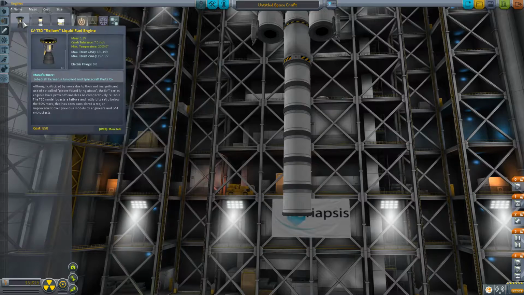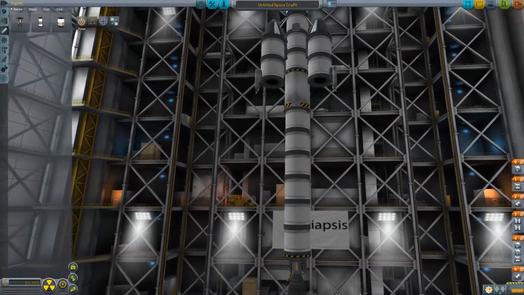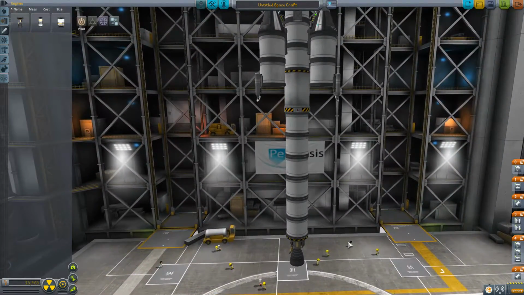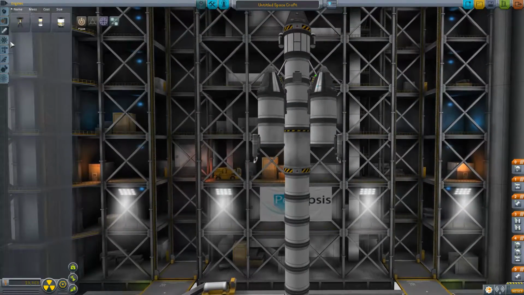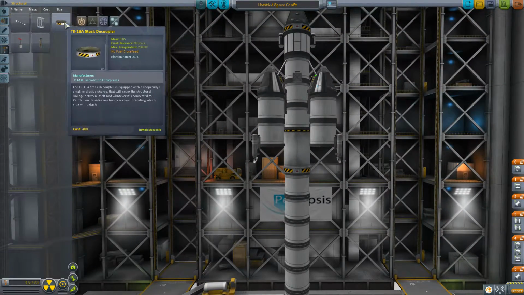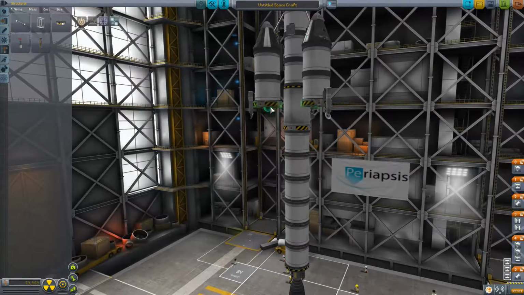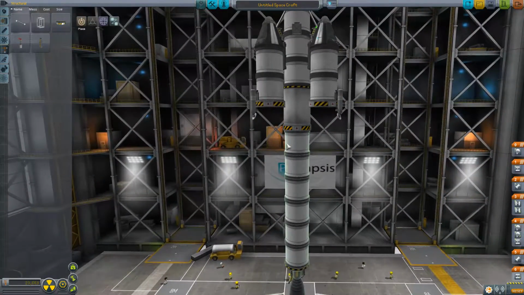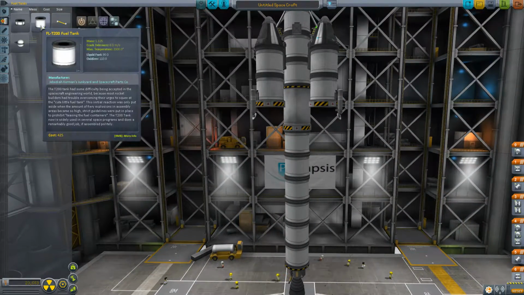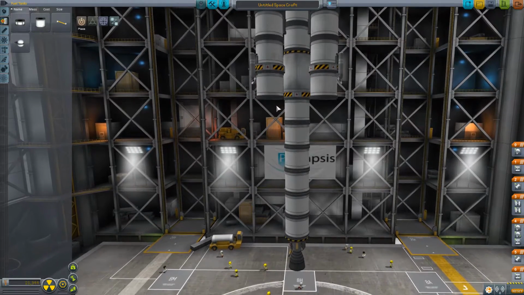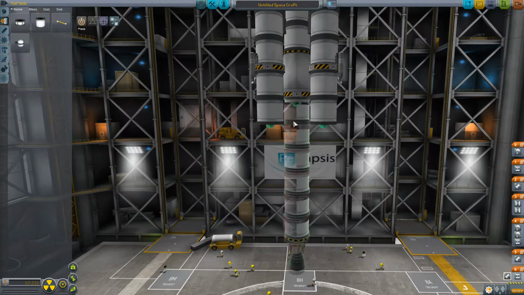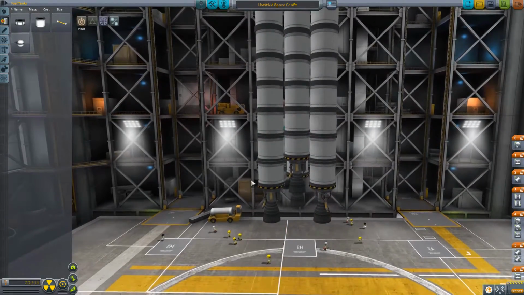And now we'll put an engine on. This is what's hopefully going to carry us all the way to the moon. If I have any left over by the time I get to the moon, it's awesome, but I'm not counting on it. Alright, so I'll put those decouplers on. And I think what we'll do now is we'll go like this. 2 more, and then we'll put more of those bad boys on there.